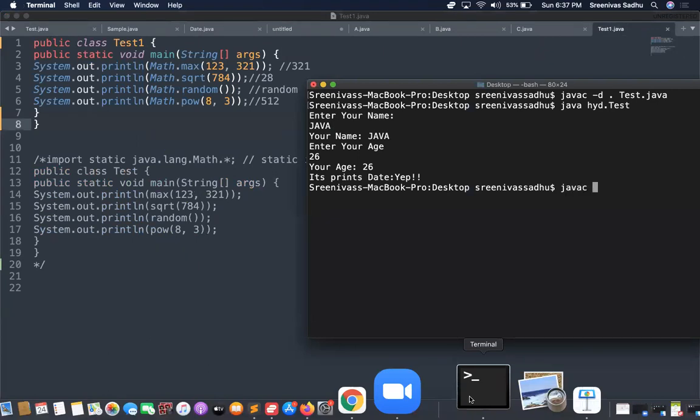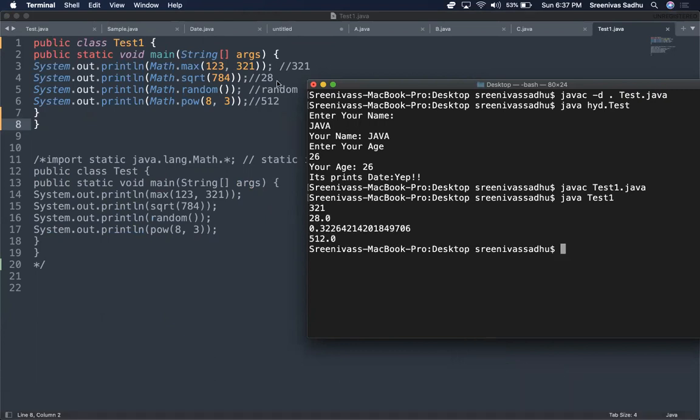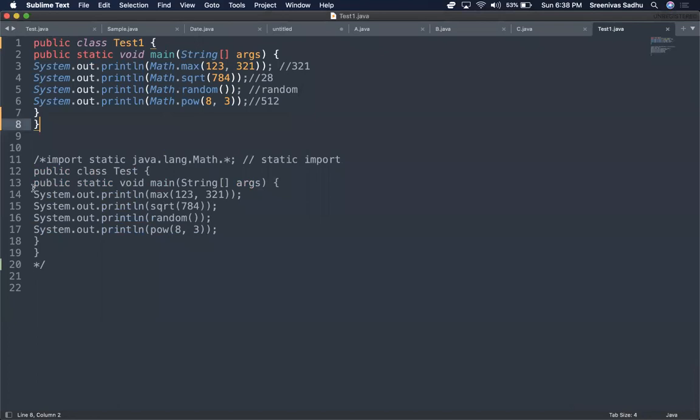As an example, javac Test1.java compiled successfully, and when I run java Test1, because it's not in any package, I'm compiling and running directly. See, now everything is working fine. So maximum value, square root, random value, and power, everything is fine. Now what I'm doing is, instead of writing these statements this way, try to observe what I'm doing here. I'm straight away saying max, sqrt, random, pow. I'm not using Math.